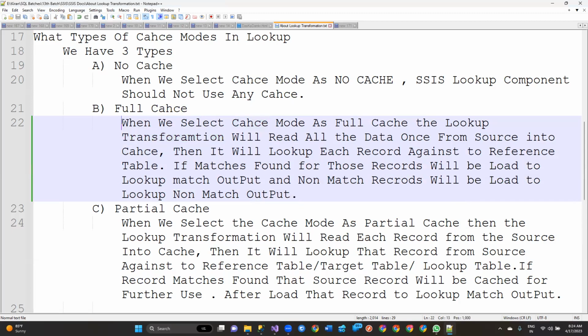That means this is the behavior of the full cache. The behavior of full cache is that the entire source data, all the data, that is what I have mentioned here. All the data in the source will be loaded into the cache. Then it will start comparing against the reference table. If it matches, it will redirect the record to the match output. If it is a non-match, the record will be redirected to the lookup non-match output.